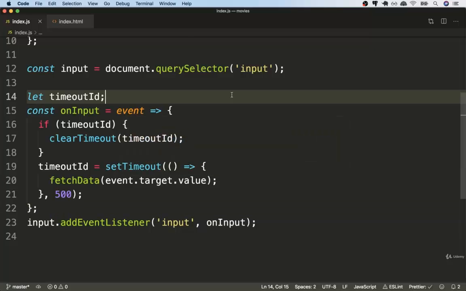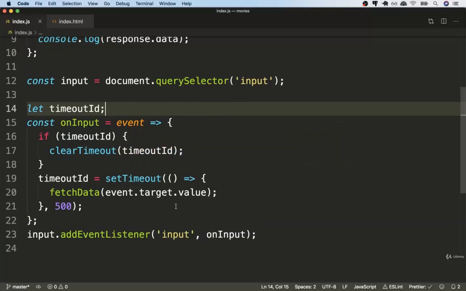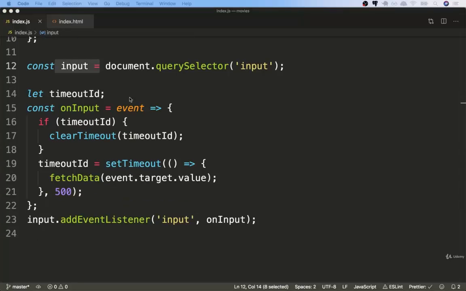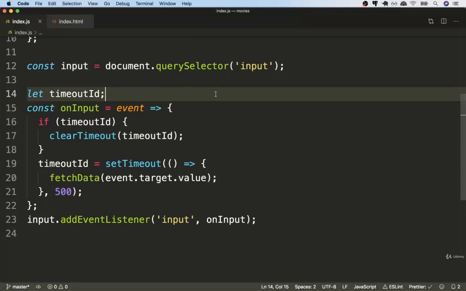So let's take a quick pause right here. When we come back to the next video, we're going to refactor our code and build out this debounce helper function. In this video, we're going to define our debounce helper function.